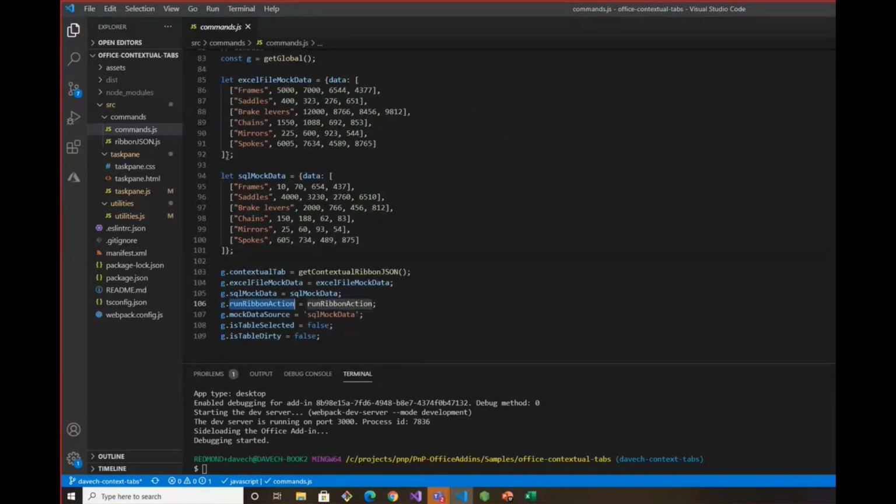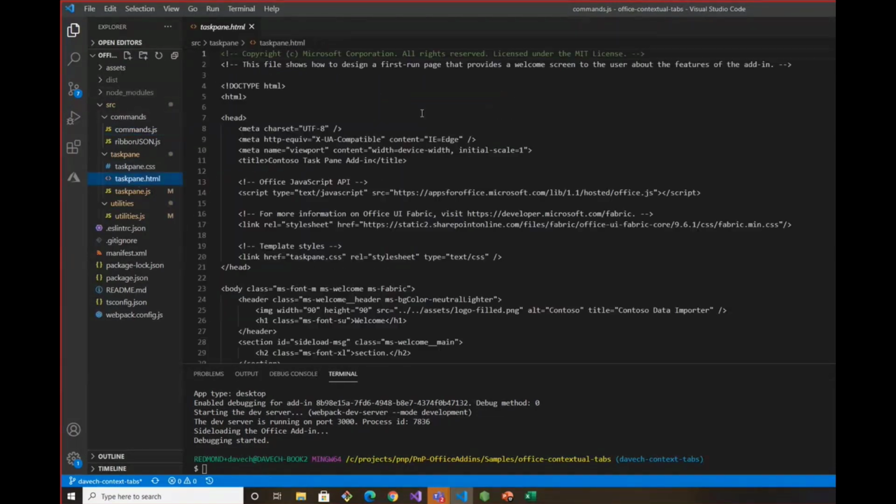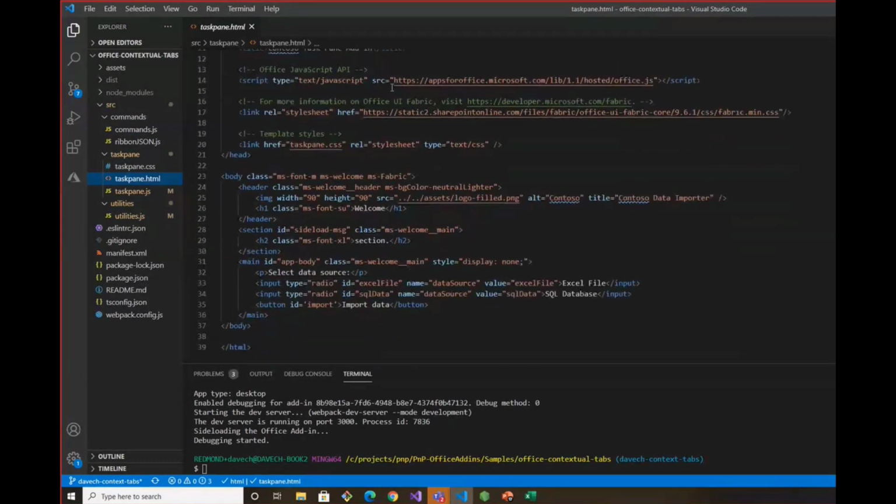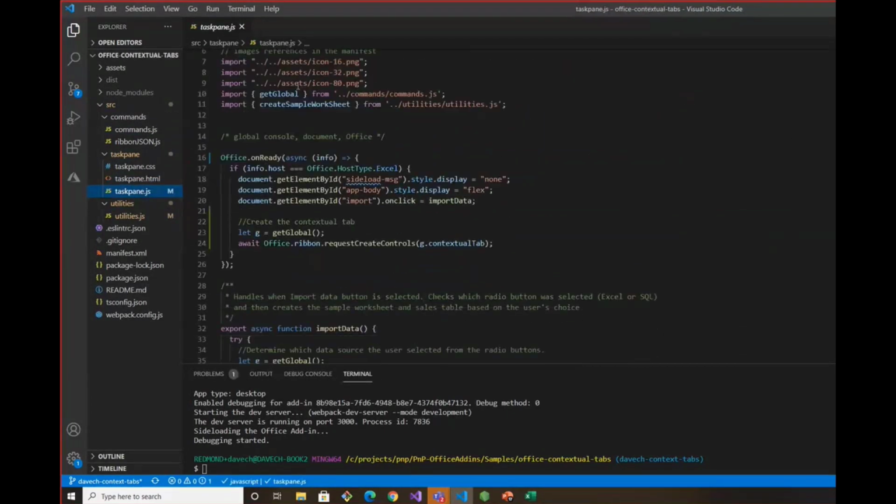So how do we create it? Let's go over to our task pane HTML, and when that loads, task pane JS, when that loads, our Office onReady gets called. Here we're going to get our global, and we're going to pass that contextual tab JSON, that entire thing, to this office.ribbon.requestCreateControls. And you only get to do this once. So whatever you need to have on your contextual tabs, it needs to all be in there. You don't get to add or subtract to this thing afterwards.